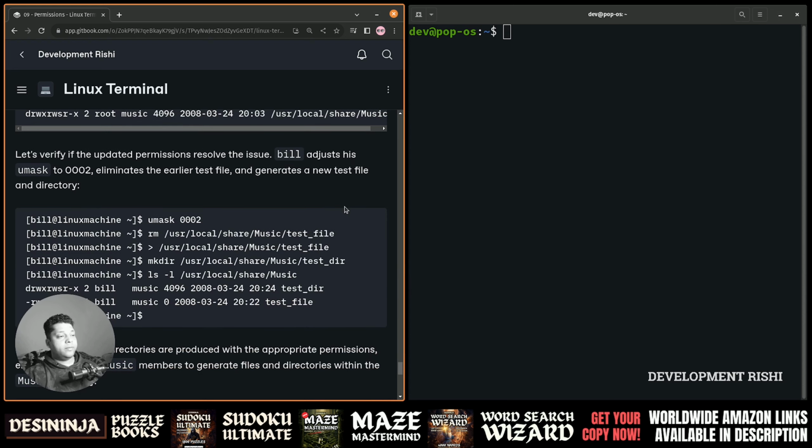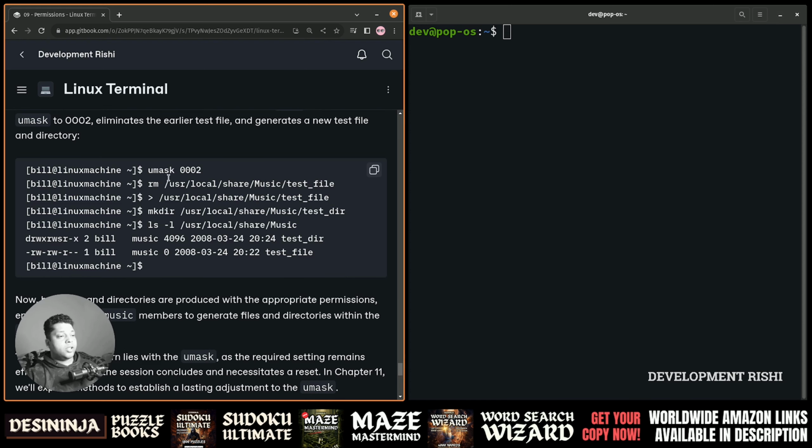Let's verify if the updated permissions resolve the issue. We'll adjust this umask to 0002, eliminate the earlier test file and generate a new test file and directory. So we'll say umask 0002, rm, then he'll remove the test file, then he'll create the new test file, then he'll create a new test directory. Then when he checks the permission of the music directory, he can see the following permissions.